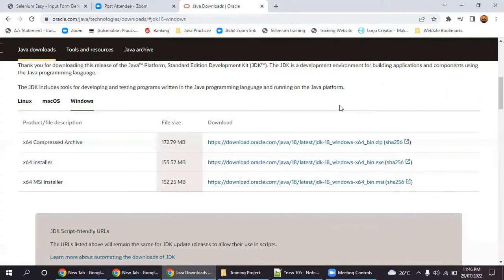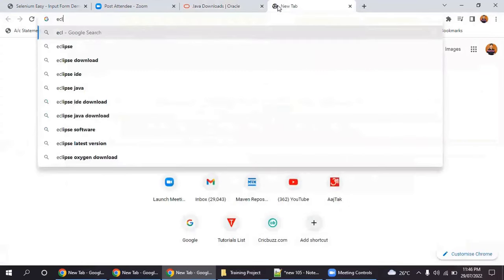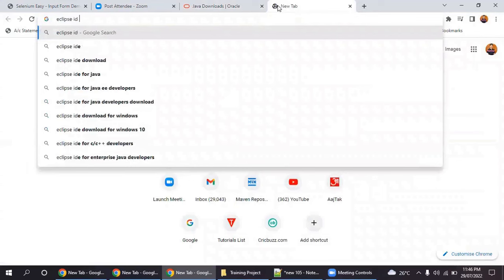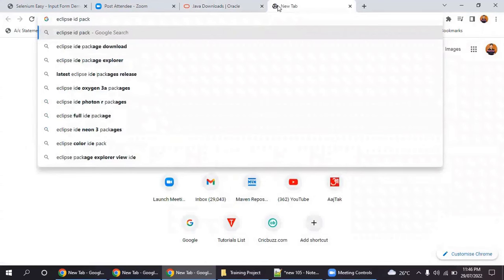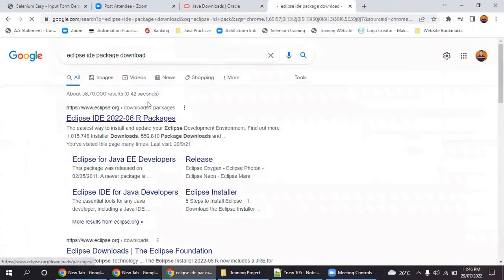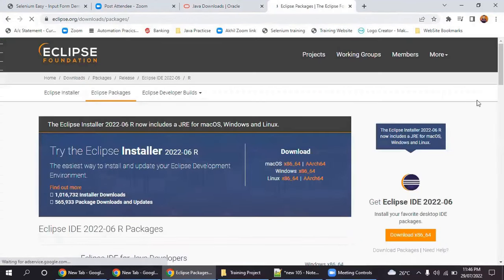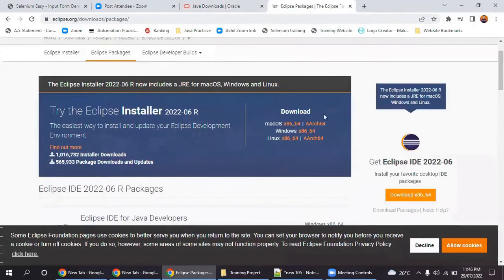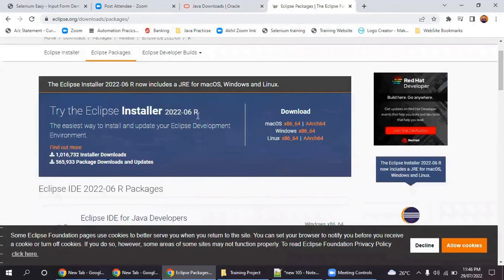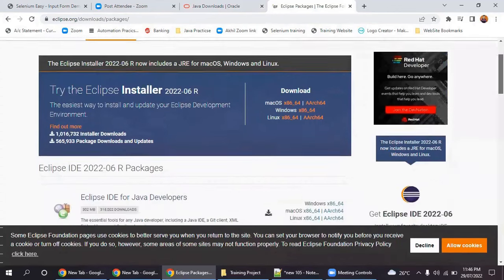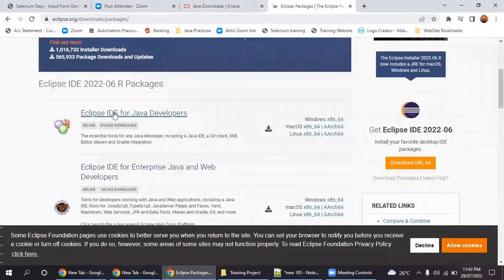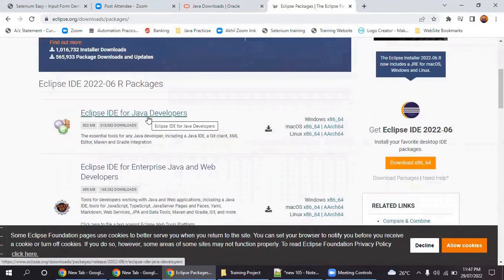And the next thing that is very important is the Eclipse IDE package. You need to download the package. Google it: Eclipse IDE package. Click on that. And here you can see we have the Eclipse IDE installer. You don't need to go to it. You have to go here: Eclipse IDE for Java Developers.